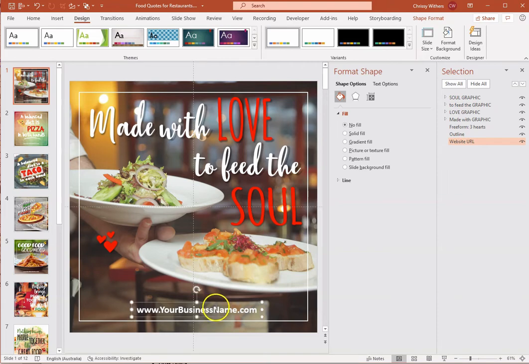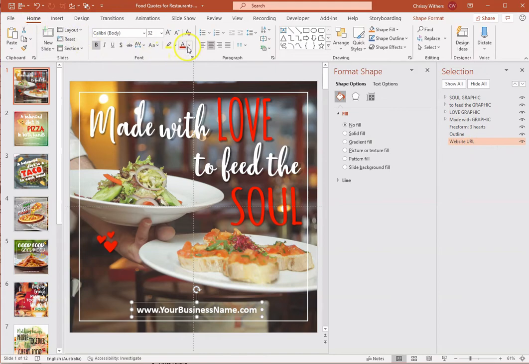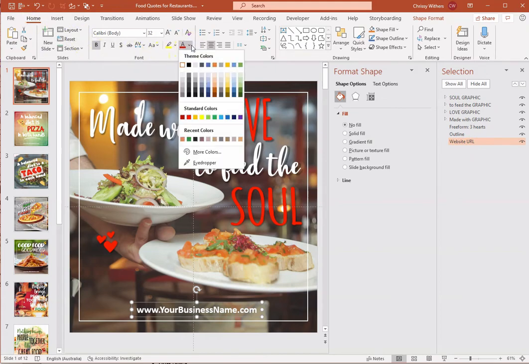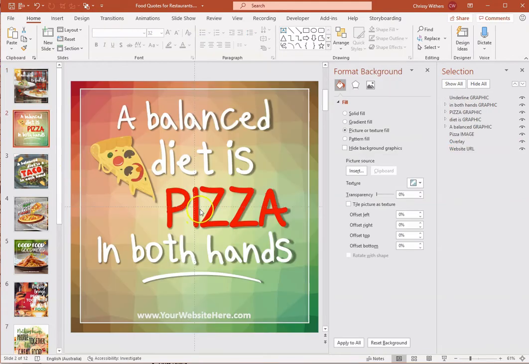Now if you wanted to change the colour of that, for example, and you're not sure how to do that, with it already selected, go to the Home tab and click on this little drop down arrow here, and then you can change it to whatever colour you want. And because you've got it selected from the selection pane, if you hover over any of these colours, PowerPoint will give you a preview of how that will look. Alright, let's look at this one.